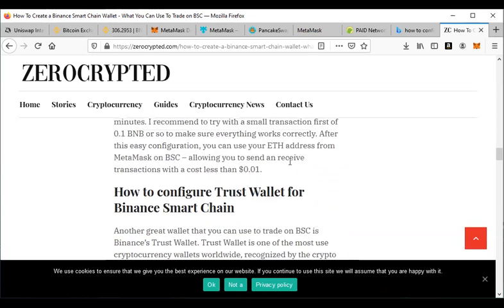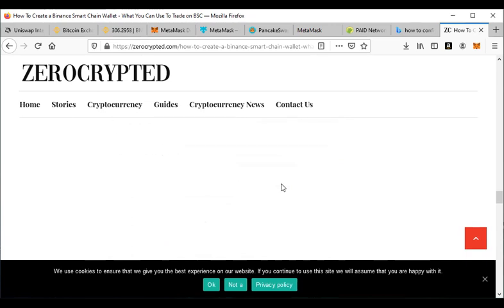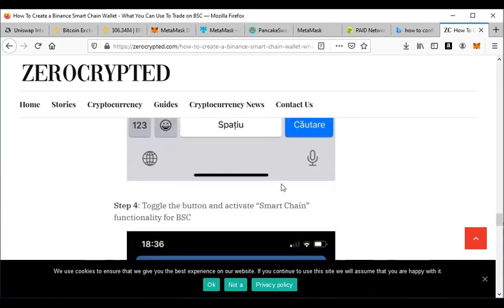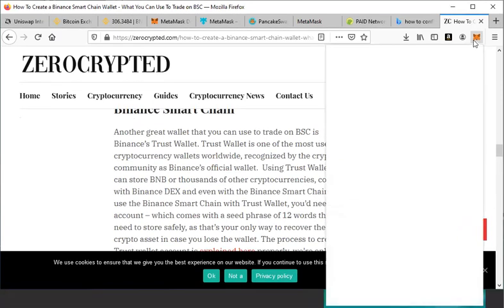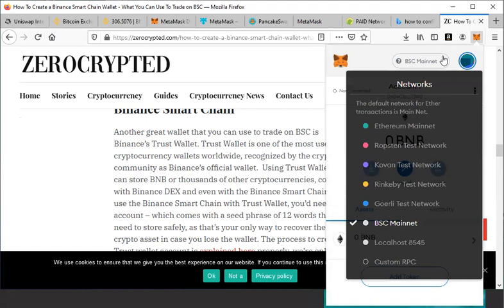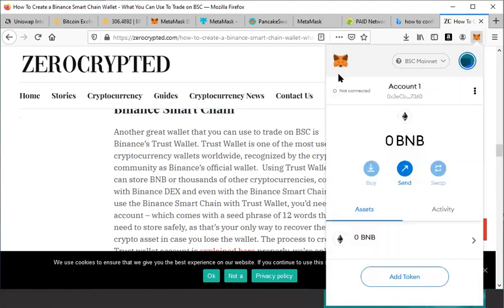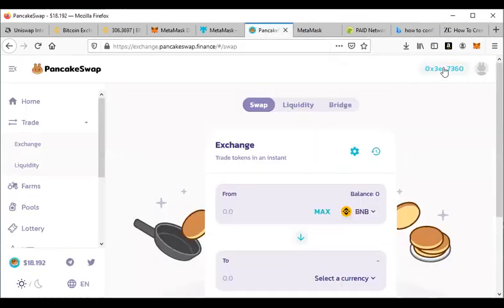Now, I've done that. There's a way to configure Trust Wallet for Binance Smart Chain, there's a way to do different wallets for it. What we want to know is the one for MetaMask. So we're good and we're done. What do I do when I finish this? I come here now, and I have my BSC Mainnet on. Once I have this on, if I go back to PancakeSwap and click, it's already there. I don't need to connect anymore. It's already connected.